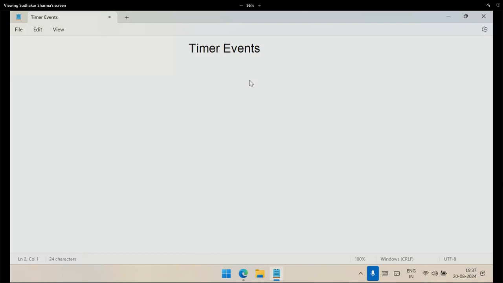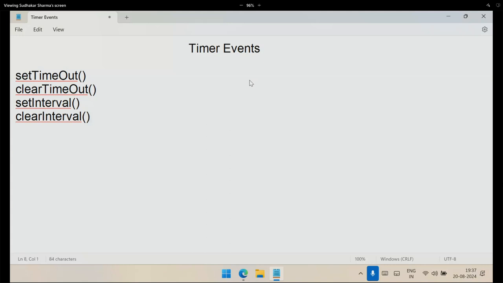Timer events are usually the same as in JavaScript. In JavaScript, you have timer events like setTimeout, clearTimeout, setInterval, clearInterval. These are all timer related events.